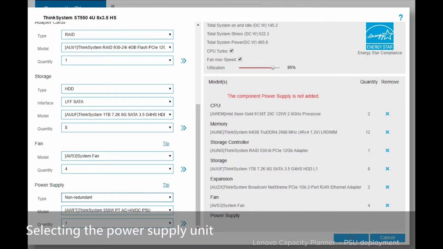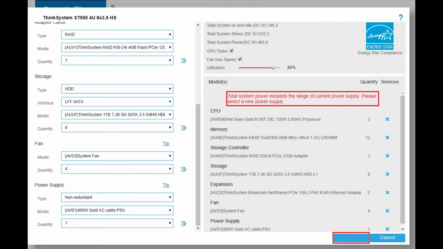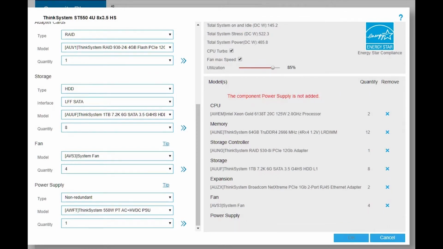Select the non-redundant 450 watts power supply first. The OK button is grayed out, and the LCP software will prompt a message indicating the power supply cannot meet the power requirement. This means that this power supply is insufficient to support server startup and is not recommended by the LCP software. Then, switch over to other power supplies.